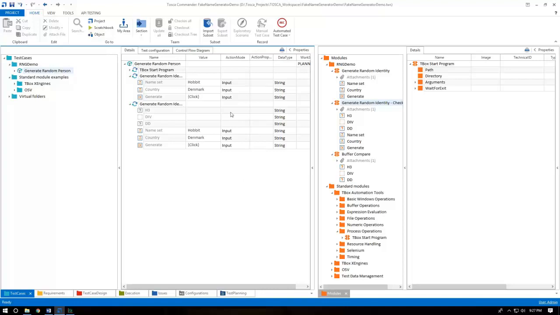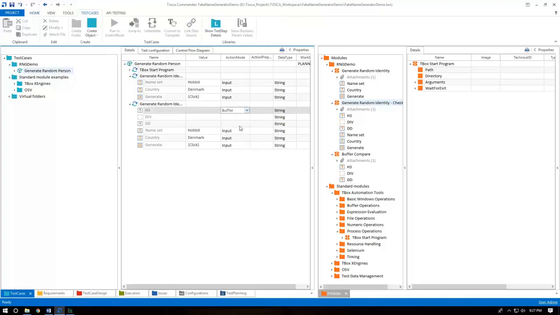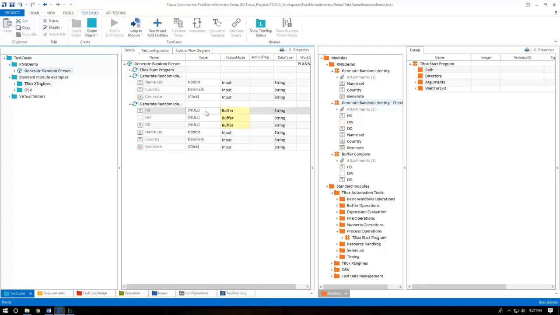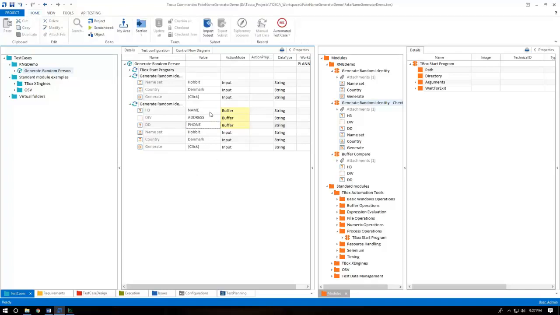To explain what that is, we come in here and we want to do a buffer. A buffer is essentially a variable. It's a saved item that's used over the course of this test case that we can then reference at a later time for value comparisons. So in this case, I will call this one name, I'll call this address, and I will call this phone. So in this case, we're assigning something out of the name to a variable of type name.